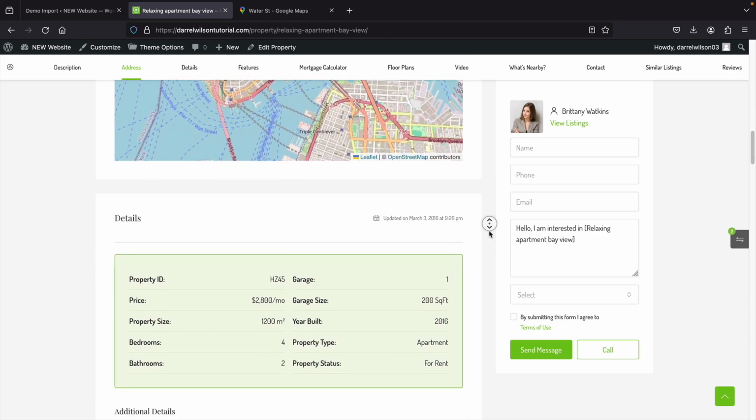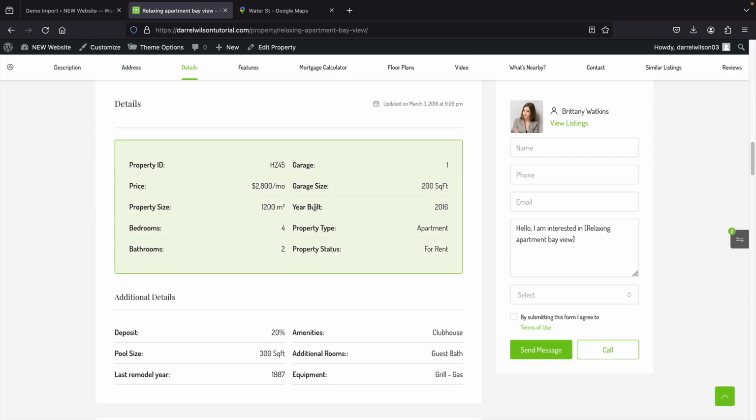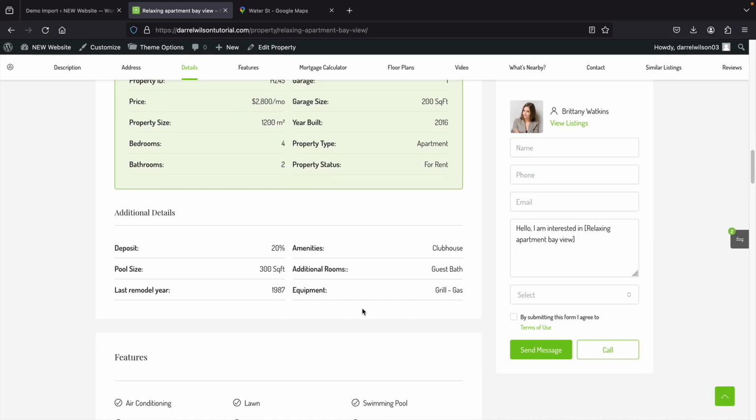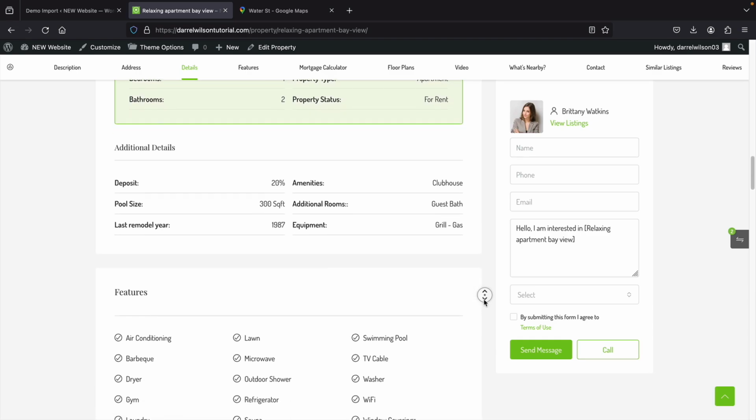We have our details, right? So we have the price, property size, the year built, all the information about the property. You can actually add more. So you'll see here how there's additional details. We can add in more, like for example, septic tank. I know about septic tanks because my old house that I used to live in with my parents had a septic tank. So you might need to tell people, hey, there's a septic tank, which sucks, but hey, you gotta tell them, right?